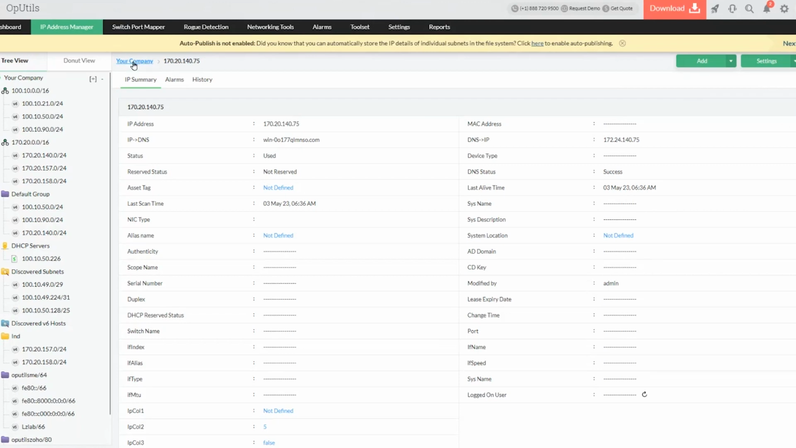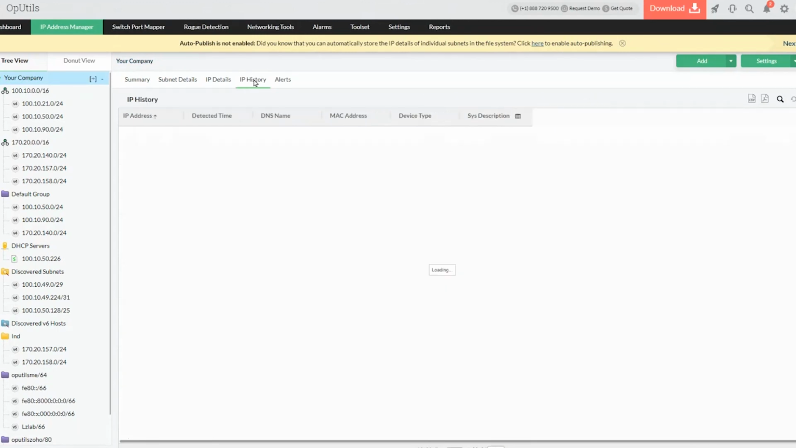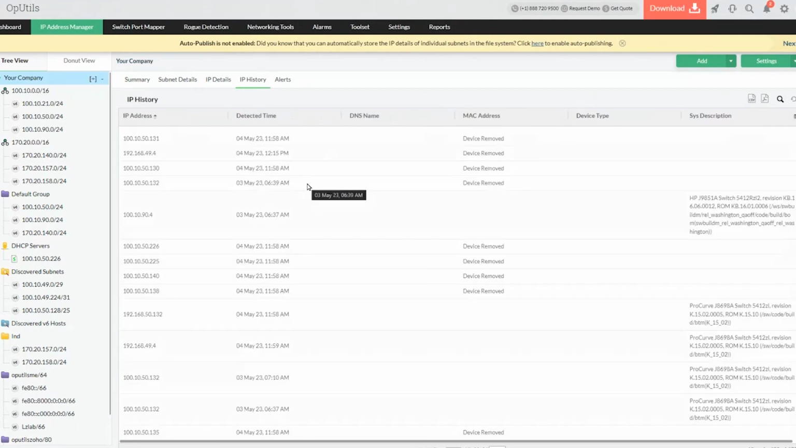Going back to the summary view, now let's talk about IP history. This gives you an overview of which IP address was associated with which device in the past. As you can see, it's showing the IP address, the DNS name, the MAC address data, or the device is removed in this case, and it also gives you the system description details.